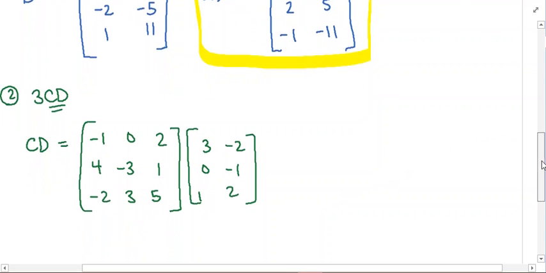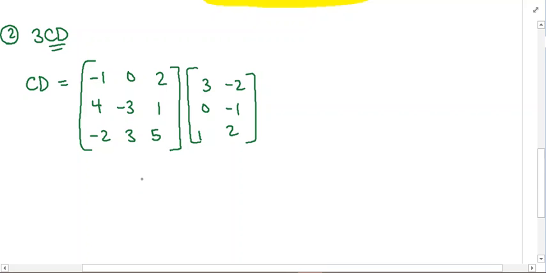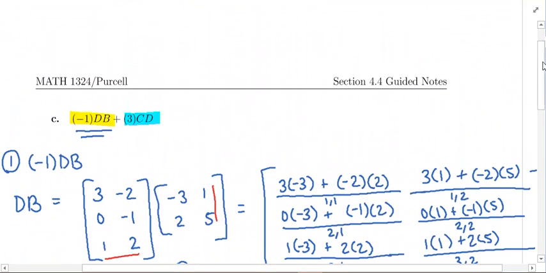Let's do this. Let's check to make sure we can do this multiplication. C is a 3 by 3. D is a 3 by 2. The inner numbers match. You're going to get a 3 by 2, which is super because remember what you're going to have to do. You're going to have to get this result and add it back to -1 times D times B. So they're going to have to be the same size.